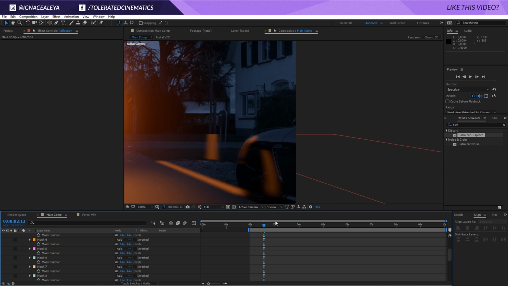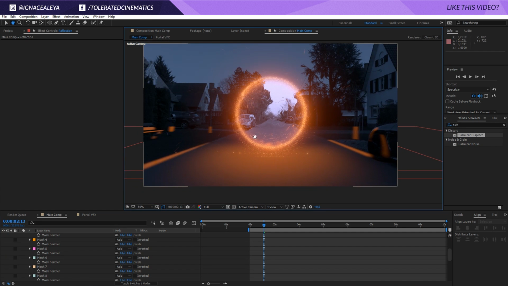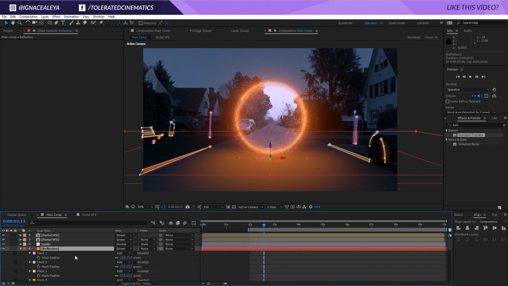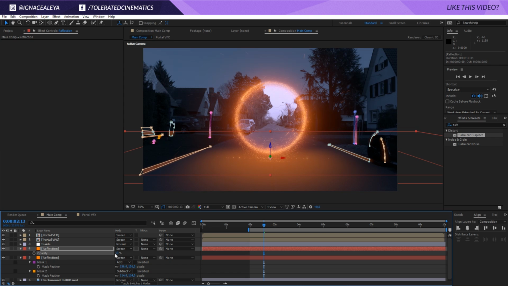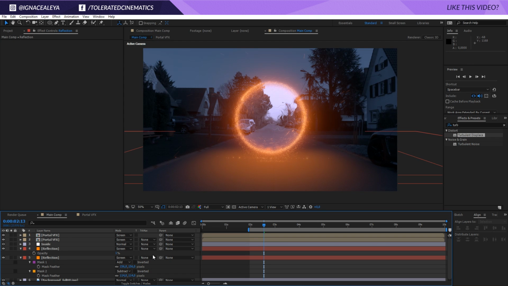Make it pretty thin. Let's say we're going to use these, and we'll click on our layer, press T on the keyboard, and just lower its opacity to something like 1. And just adding 1 is already doing a lot, as you can see. It's very subtle, but you're going to notice it anyway.